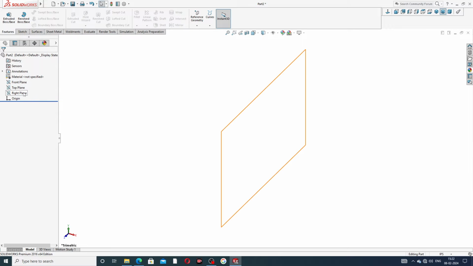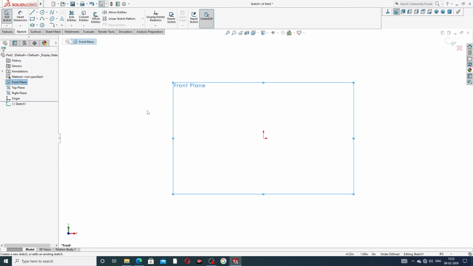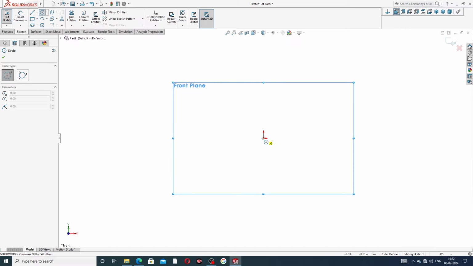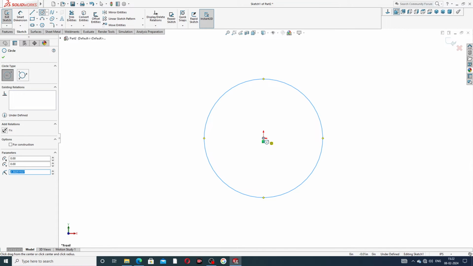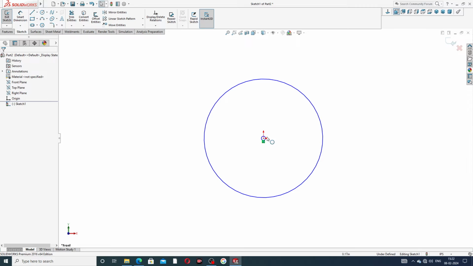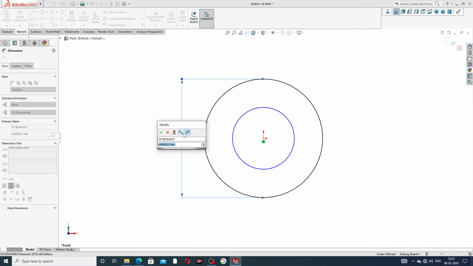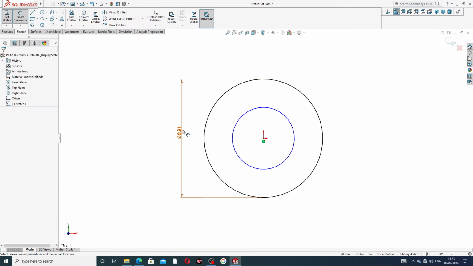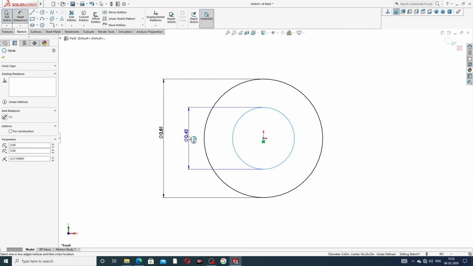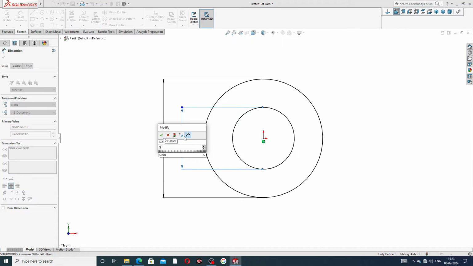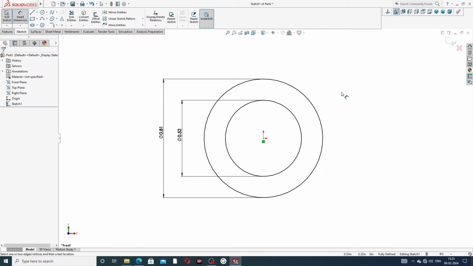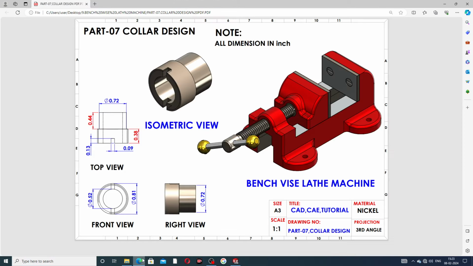At first select the front plane. Draw two circles, a big circle and a small circle. Define the dimensions: 0.81 inch, and the small diameter is 0.52 inch. All is perfect, 0.81 inch and 0.52 inch.